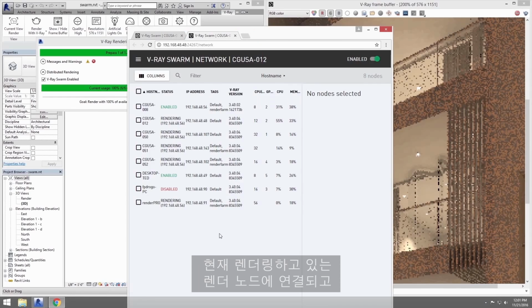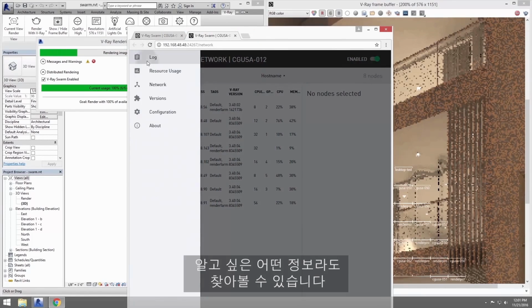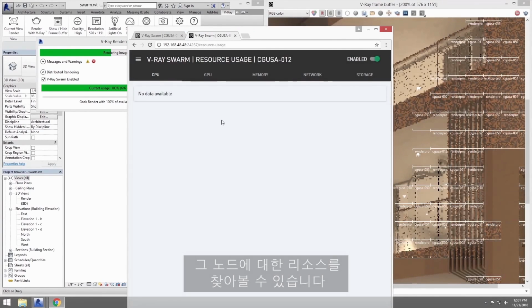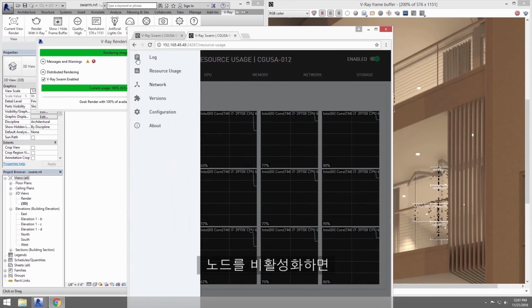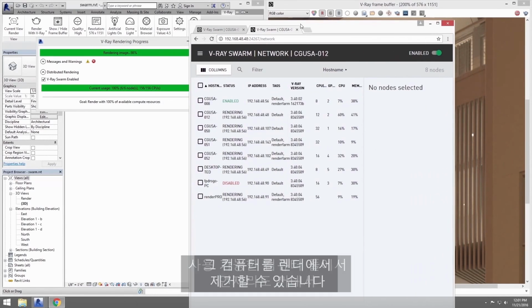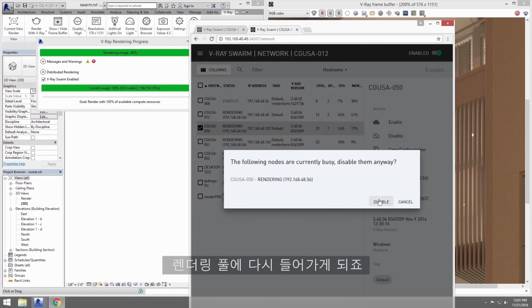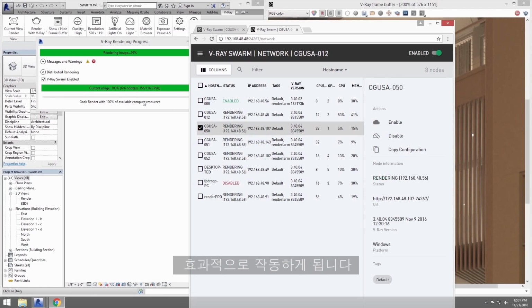This will connect to a random node that is currently rendering, and you can take a look at whatever information you need to know, such as the log, where you can see detailed information on the active render, or even the resources for that node. Now I can disable a node to take it out of the available machine pool at any time, and it removes that machine from the render. And if I re-enable it, it will be placed back into the rendering pool. So you can dynamically add or remove nodes in a swarm render as needed, and it'll just work.